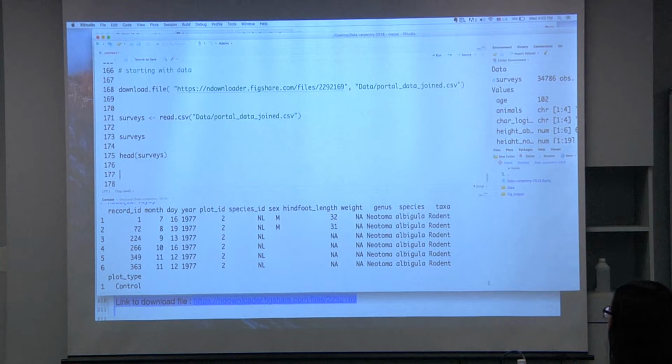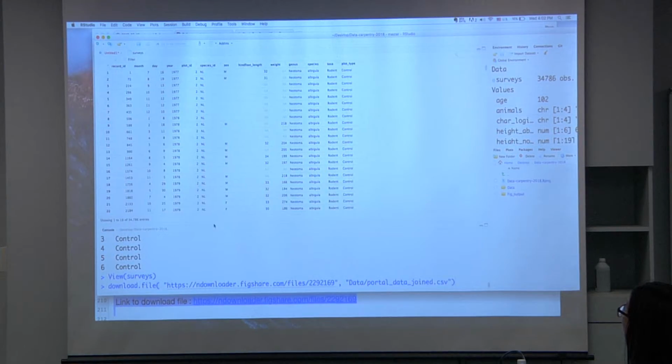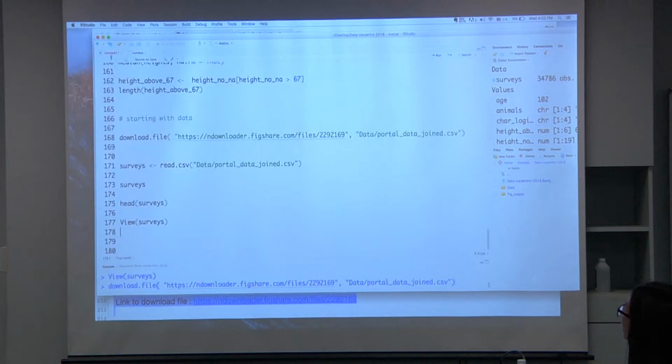Another way you can use is the function View, and you put the data frame, and it will show up here. Basically, it will not mess up your script or console. So this is also another easy way to see your data file completely. You can use View and then surveys.